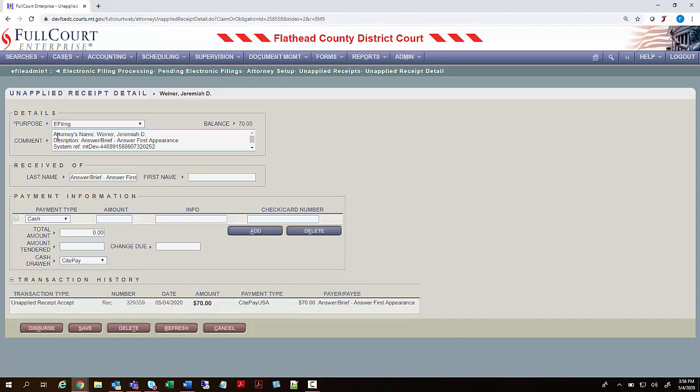Now that we have confirmed this is the receipt which was previously attached to the rejected filing, we can edit the receipt comments to indicate that this filing was rejected and will be resubmitted later. By adding this text to the beginning of the comments, it will make the process of manually moving the money to the case easier when the filing gets resubmitted with a fee waiver of already paid.